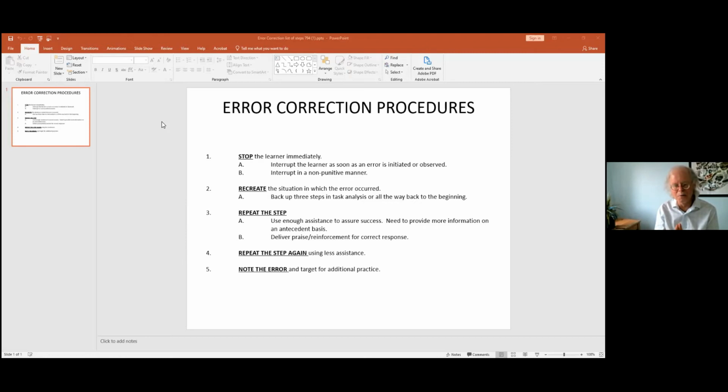So if you're using a task analysis for instruction, you want to back up three steps, if that's possible, in the task analysis, or you can even go right back to the beginning. And then you want to repeat the step or the steps that are leading up to where they made the mistake, but you want to provide information or cues on what they need to do correctly. So this is where you could do some video modeling. You could model the step that they need to do correctly. You could tell them what to do. You could show them a picture of what to do. Whatever information is going to be appropriate that they learn what the correct response is.